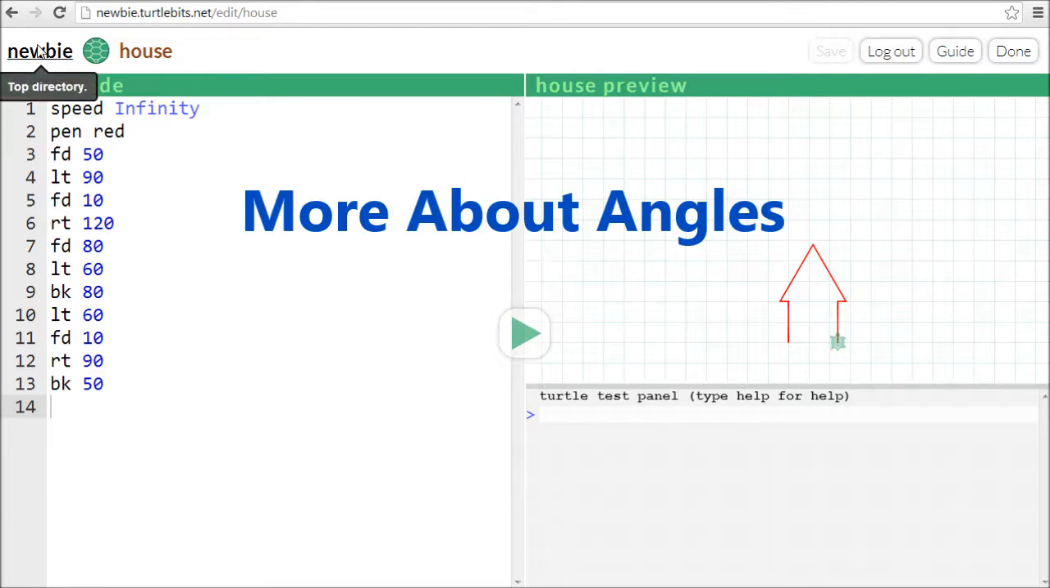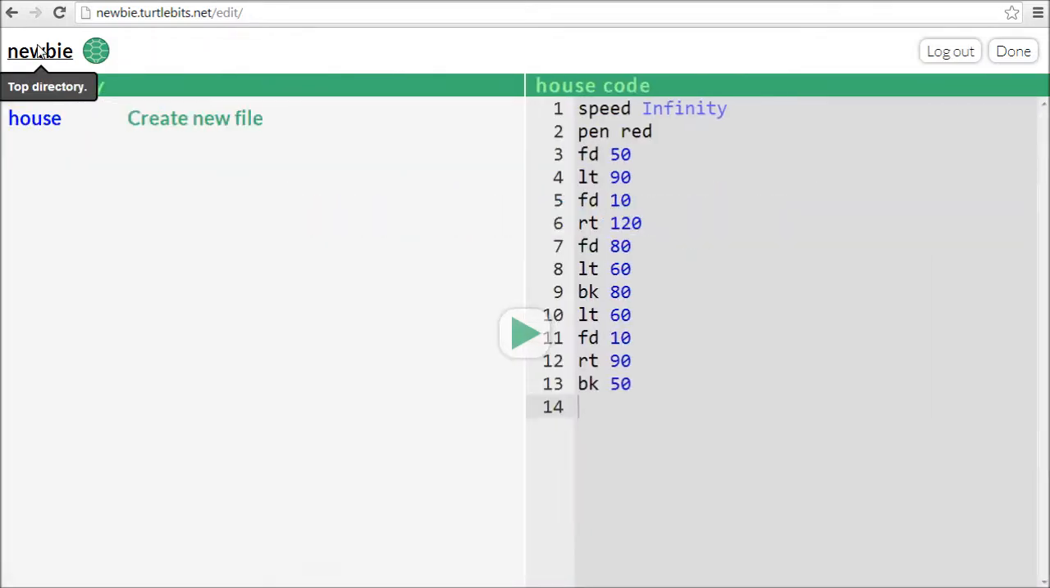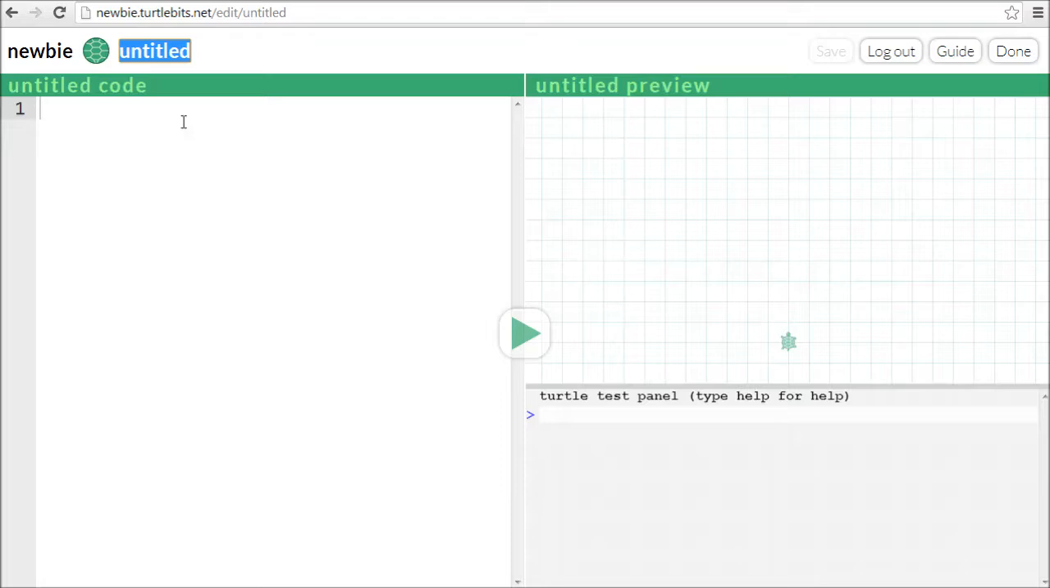Okay, so we finished saving our house in our new account, or whatever our shape was that we wanted to make. And if we want to do a new experiment, we can click on this button up here, which goes to the top directory of our website, and click on this button, create new file, which will create a new file for us. It'll initially be untitled, but we can give it any name we want. I'll just call this shape for now because we're not quite sure what the shape will be, and we'll draw it here. So let's pick a color. Blue is a nice color.